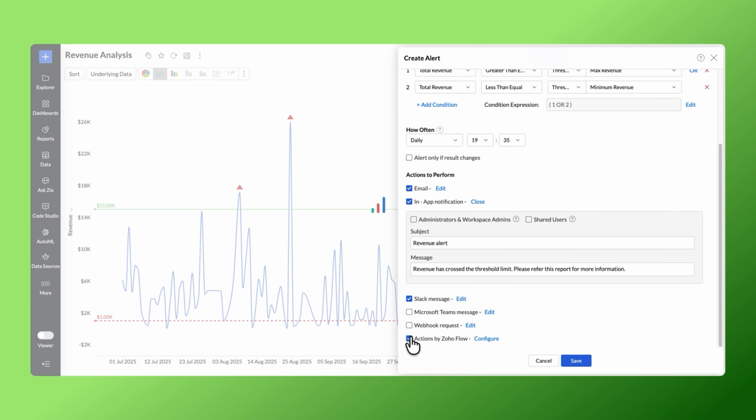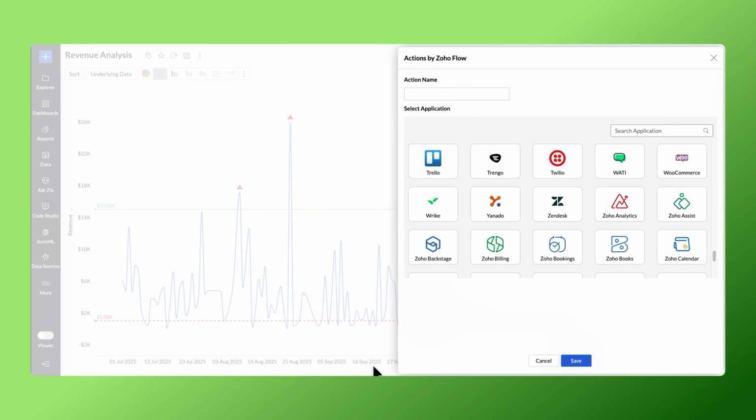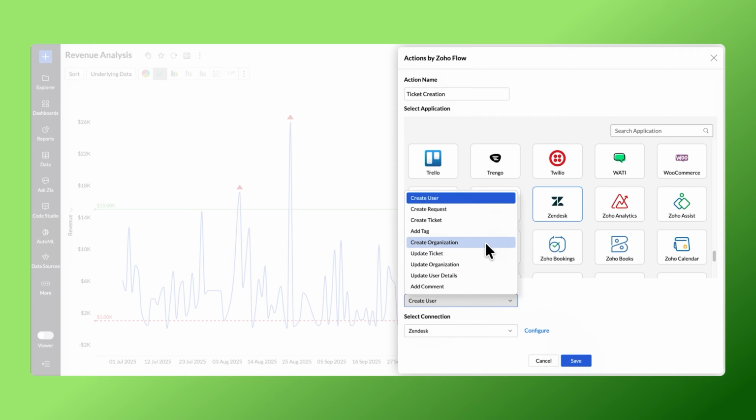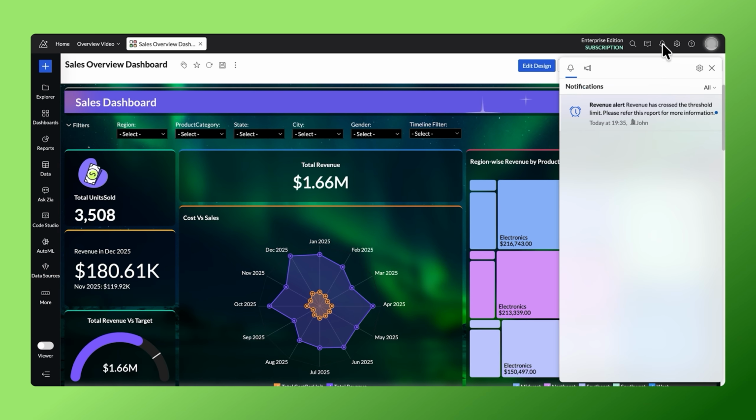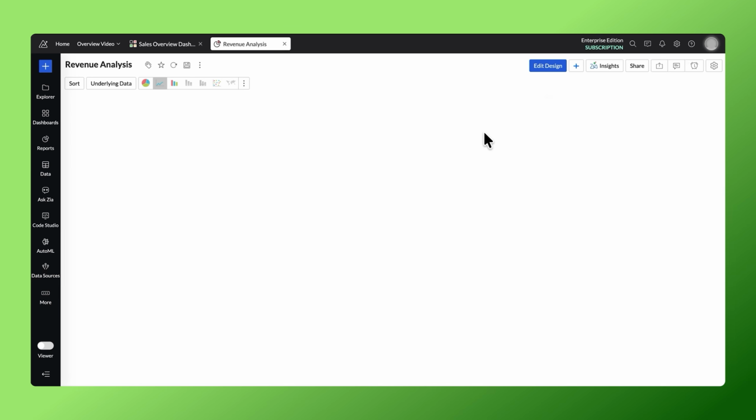You can also trigger actions through Zoho Flow across any applications. For example, when a revenue anomaly is detected, Zoho Analytics can automatically create tickets in Zendesk or kick off workflows across any other applications. You get the right alert at the right time, so nothing slips through the cracks.